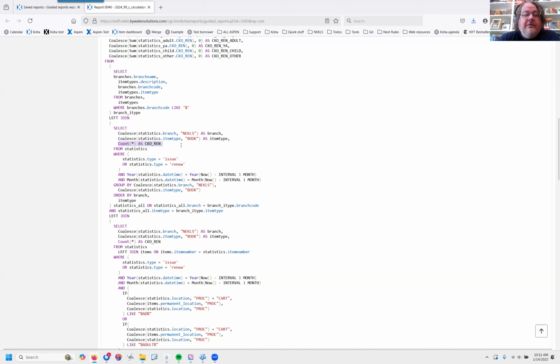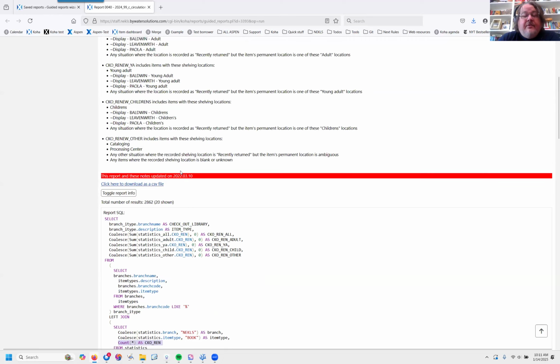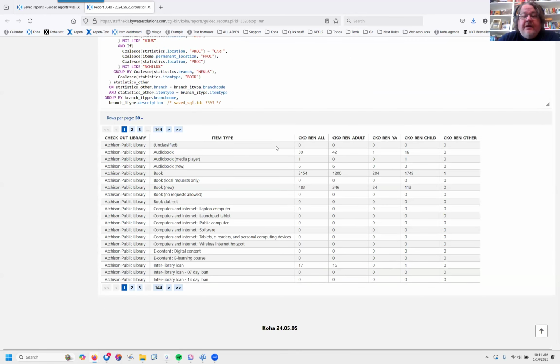And then it's just counting all the rows. But where it's doing the part that Christy wants is where it's getting the branch name and the item type, and then getting all of those for all of those. And the way that it's breaking it down is, the first subquery is just all the branches and all the item types. And then the second one is all the statistics for everything. And the next one is all the statistics where the shelving location is adult, because that's one of our shelving locations.